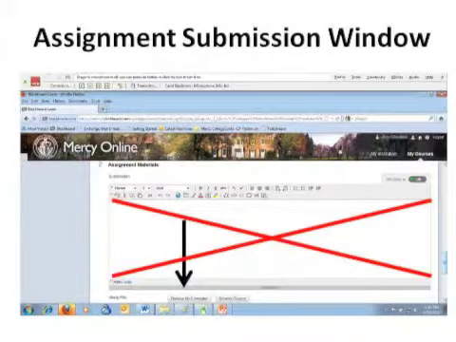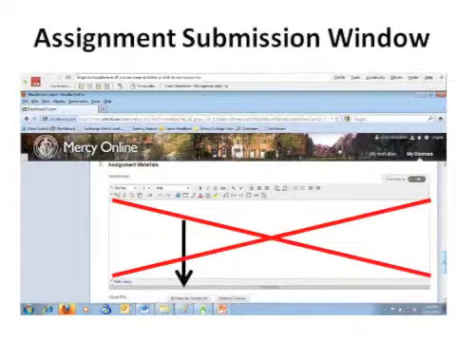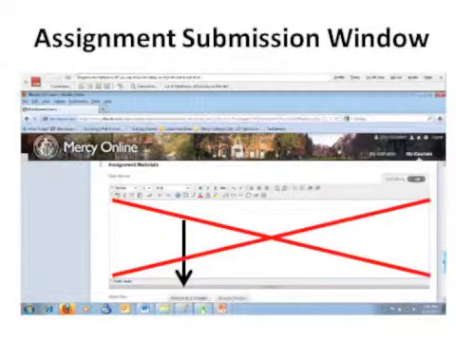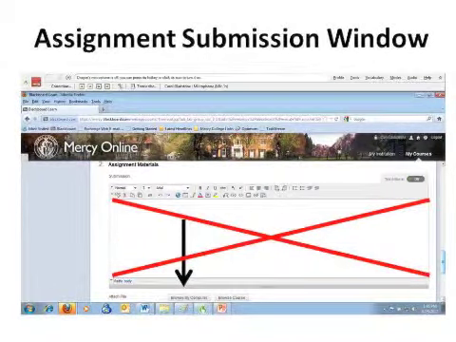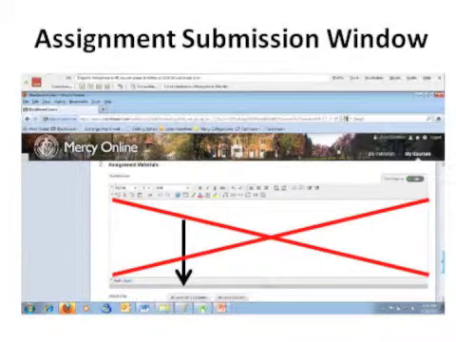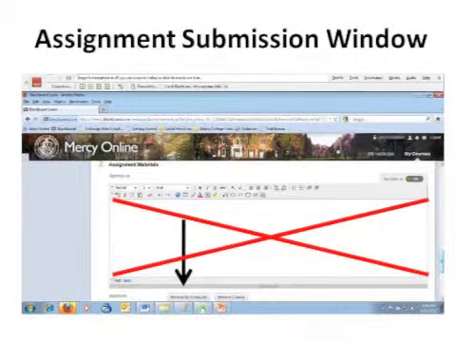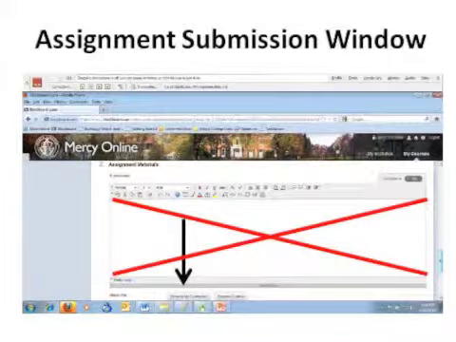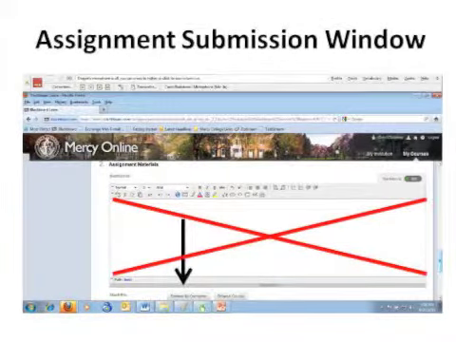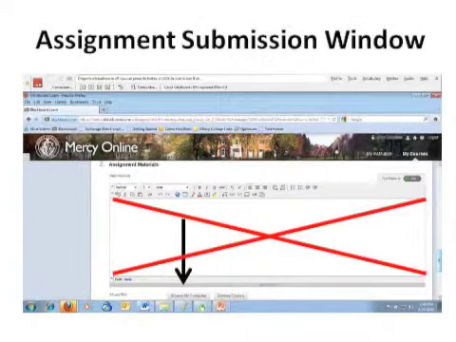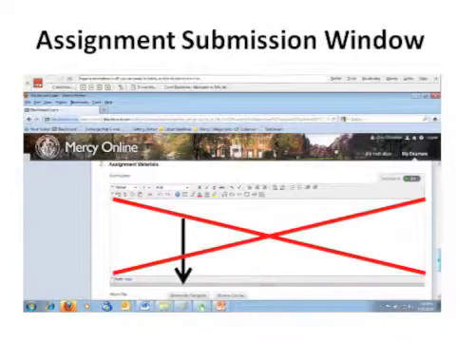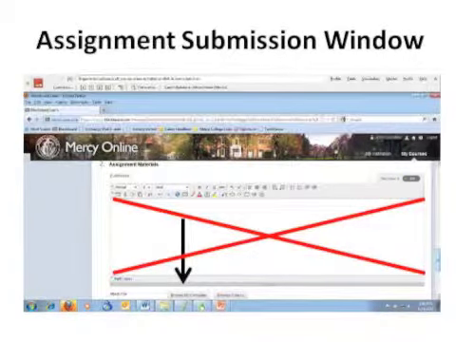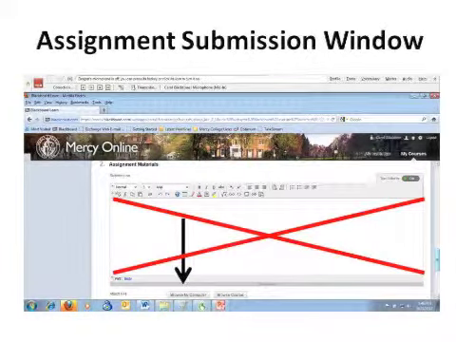Please do not post your assignment to the submission window because all formatting is lost that way. Instead, click the Browse My Computer button to select your file. All files attached should be in Microsoft Word to preserve formatting. I will grade your work and return it to you.